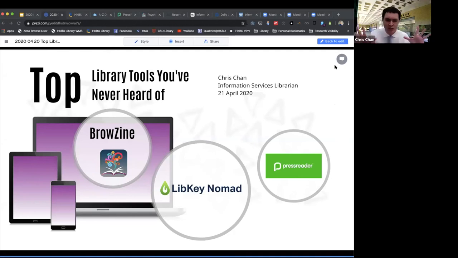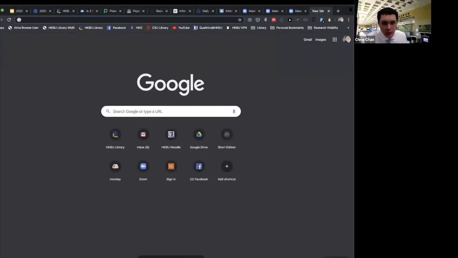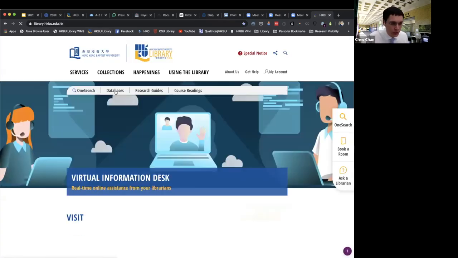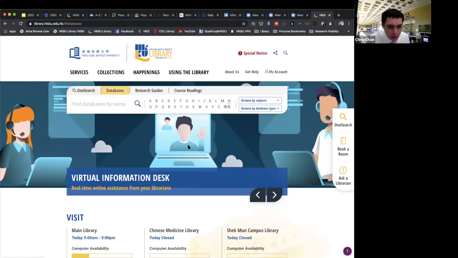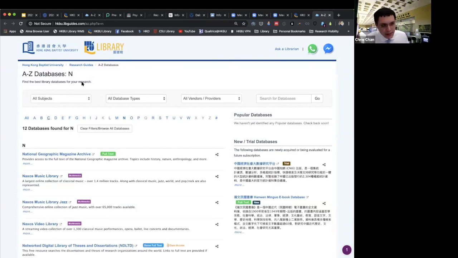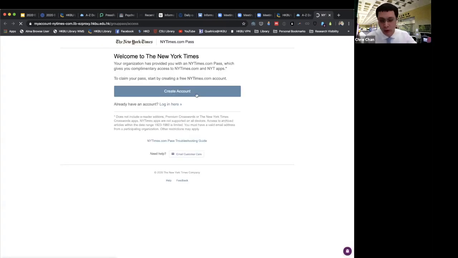The big names tend to have their own subscriptions, so they tend not to delegate their access to PressReader. I can tell you, though, New York Times is not in PressReader, but we do have a separate subscription to the New York Times. So you can access it via that separate subscription. It's the same A to Z list of databases, and you can go to New York Times, first time activation, and sign up for a New York Times account there. And that's a really nice subscription, actually.